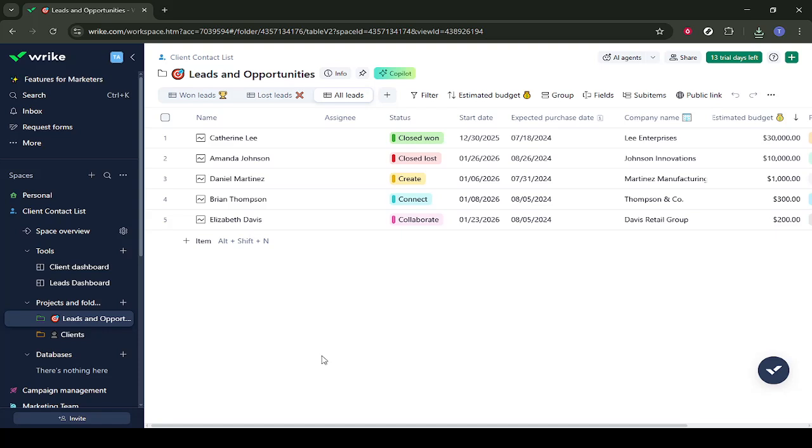First, open your client contact list. This is your central hub for all client-related information, so it's the best place to manage both budgets and billing details. Make sure you're in the correct space or folder where your client records are stored so that what you update actually matches your live data.